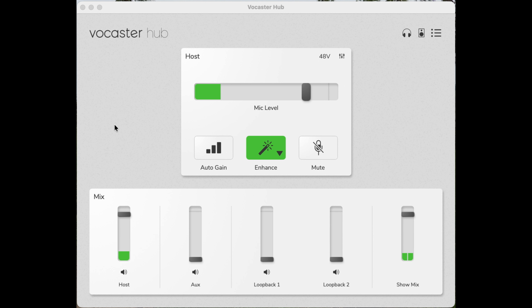Okay, so I've got the Vocaster Hub running and it's somewhat confusing. Host is the XLR input. Auxiliary is that 3.5 mil input. Loopback 1 is sound from your computer. And loopback 2, I think, is another loopback from your computer, or it could be the loopback from the 3.5 millimeter phone input. And then you have a show mix, which is basically your master output.